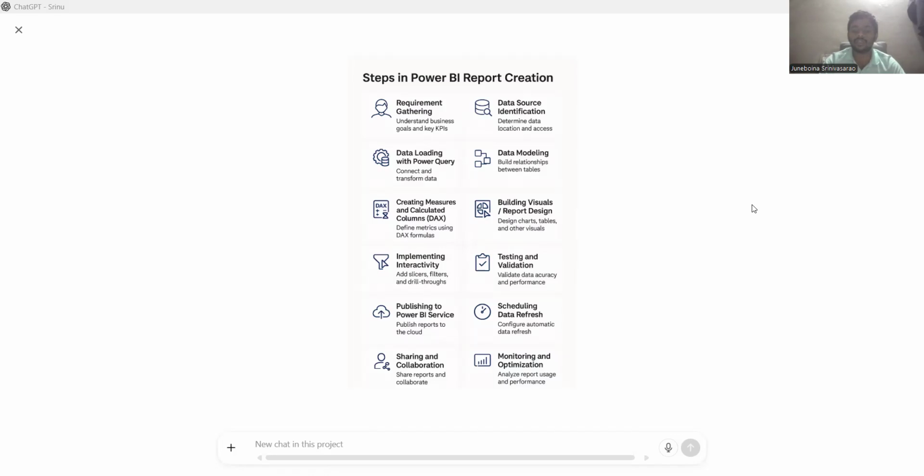After that, we do sharing and collaboration, sharing reports with the stakeholders. By taking feedback from the stakeholders, we monitor and optimize the report if there are any issues. Analyzing report usage and performance, tools like DAX Studio and Power BI performance analyzer are useful to monitor report performance. So these are all the steps involved in Power BI report creation.